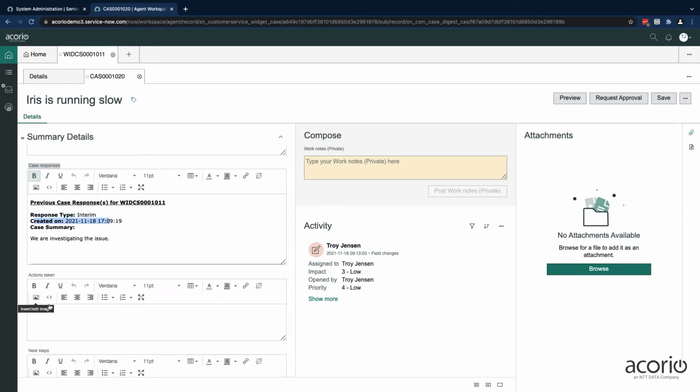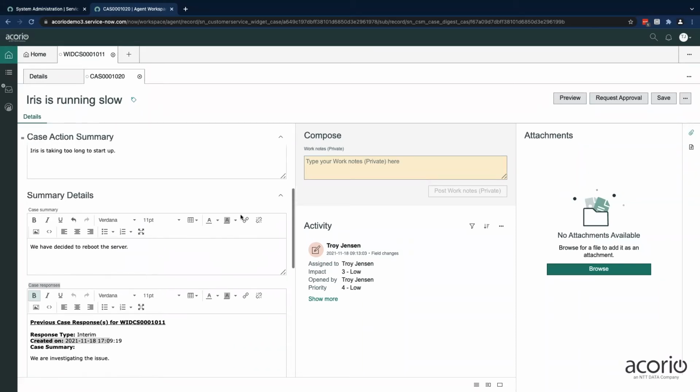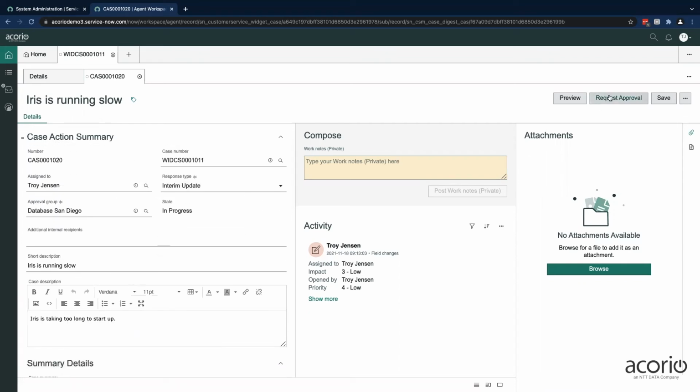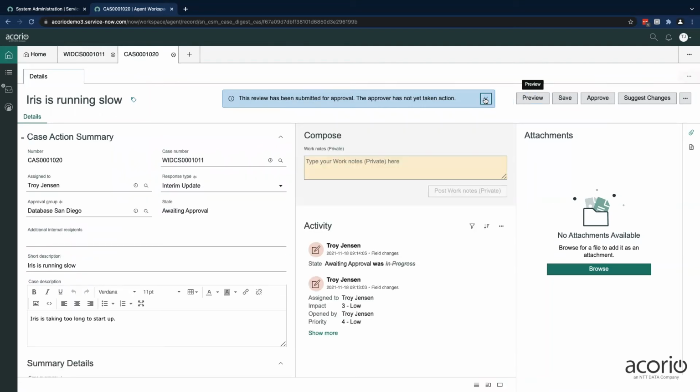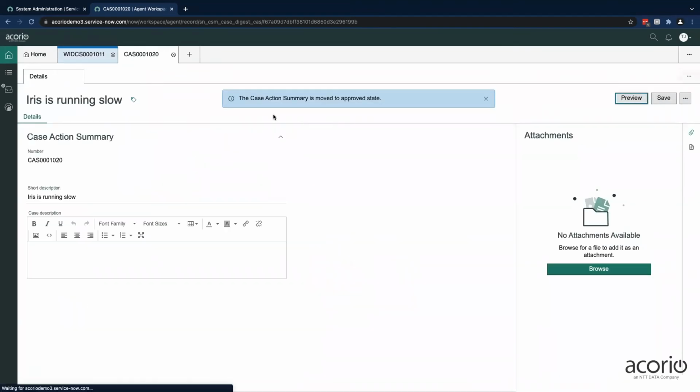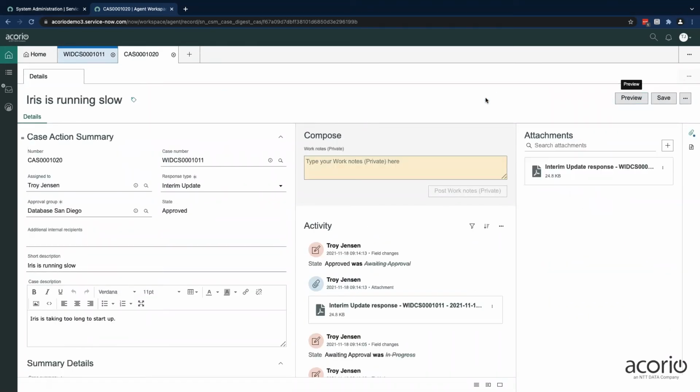So if I come down here again, I can put in what the actions taken are. So rebooting, now just waiting for the server to start back up. All right, so now I've provided some more information back to our customer. I'm going to go ahead and request approval on that because, as I said before, we need to get those approved. And I'm going to go ahead and approve that one. All right, so now I've approved that particular case action summary, I should say. And again, it creates an updated interim update response. So it creates that PDF.